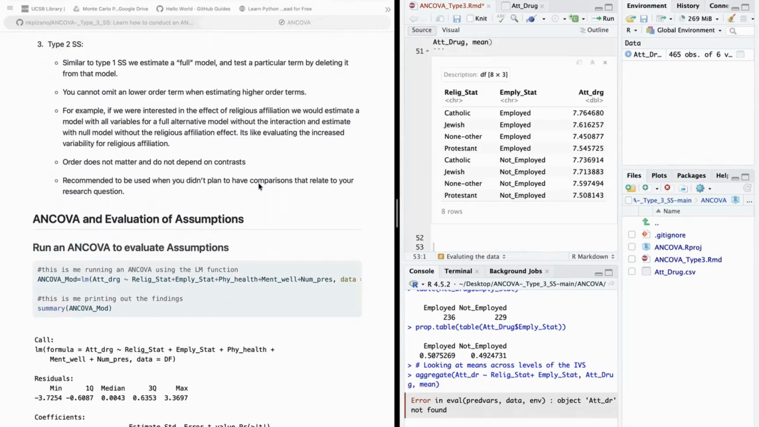In this case, type 2 sums of squares, order does not matter, and we do not depend on contrast. Methodologists often recommend that we use a type 2 sums of squares approach when dealing with an ANCOVA, when dealing with unequal sample sizes across those different levels of an independent variable. Okay.